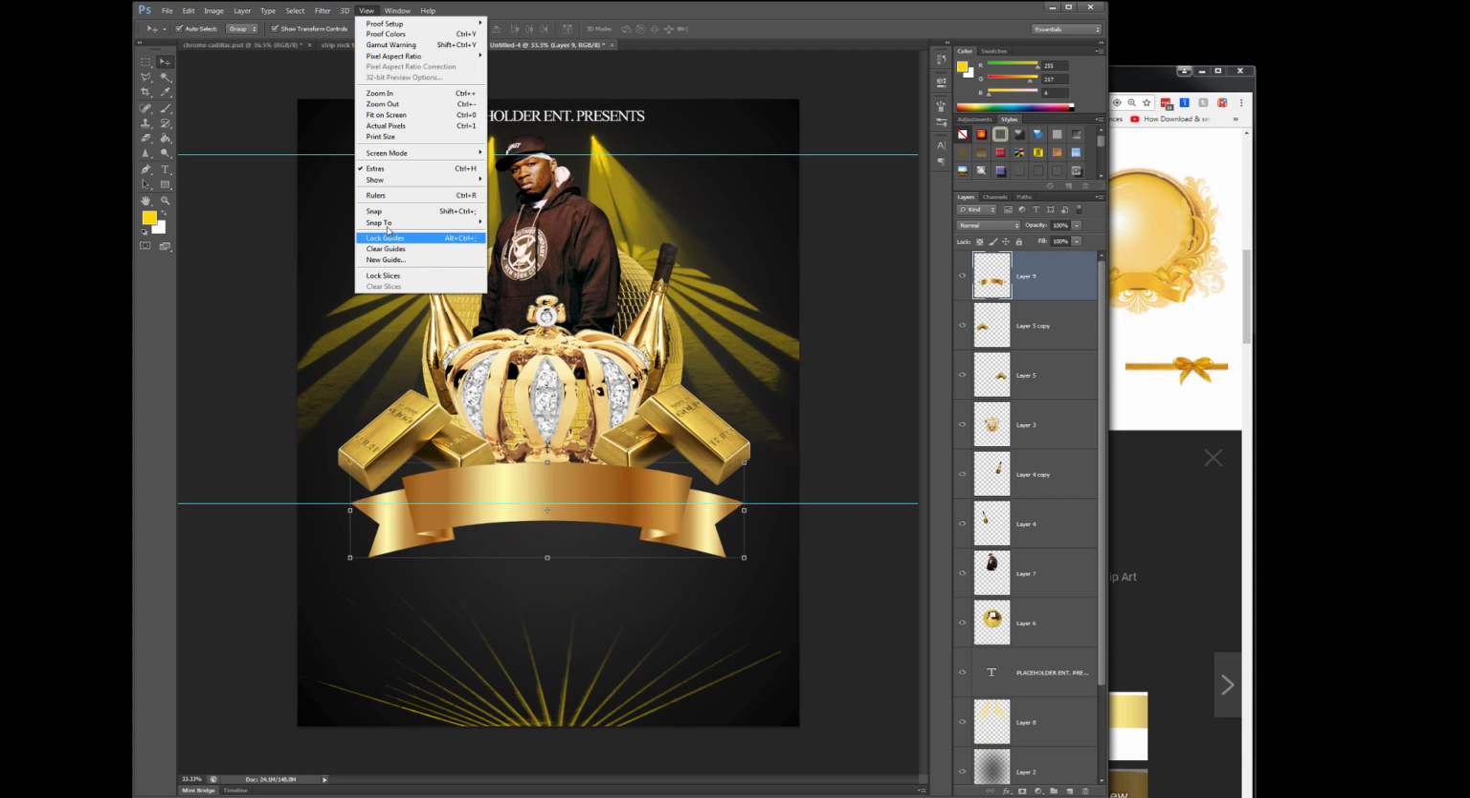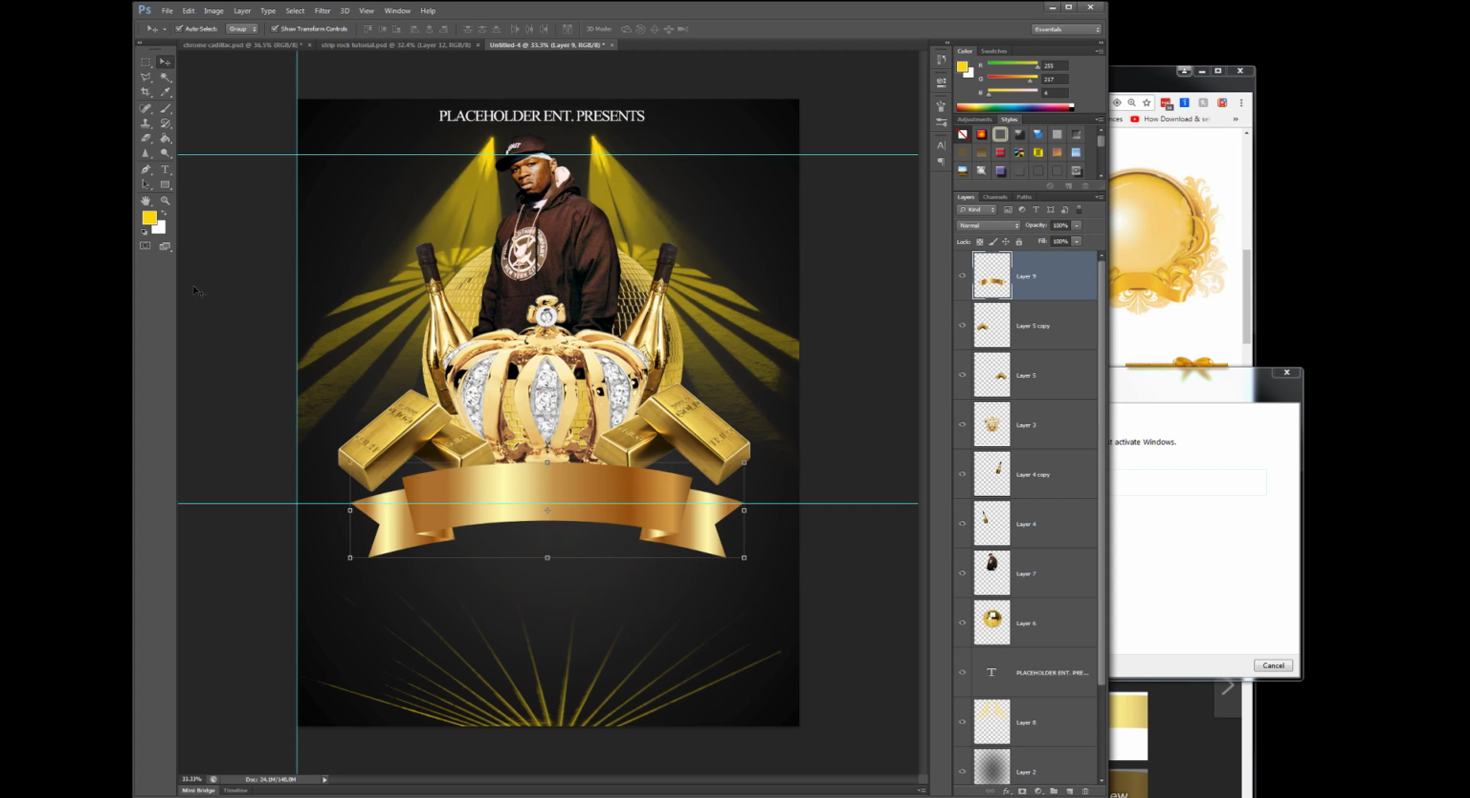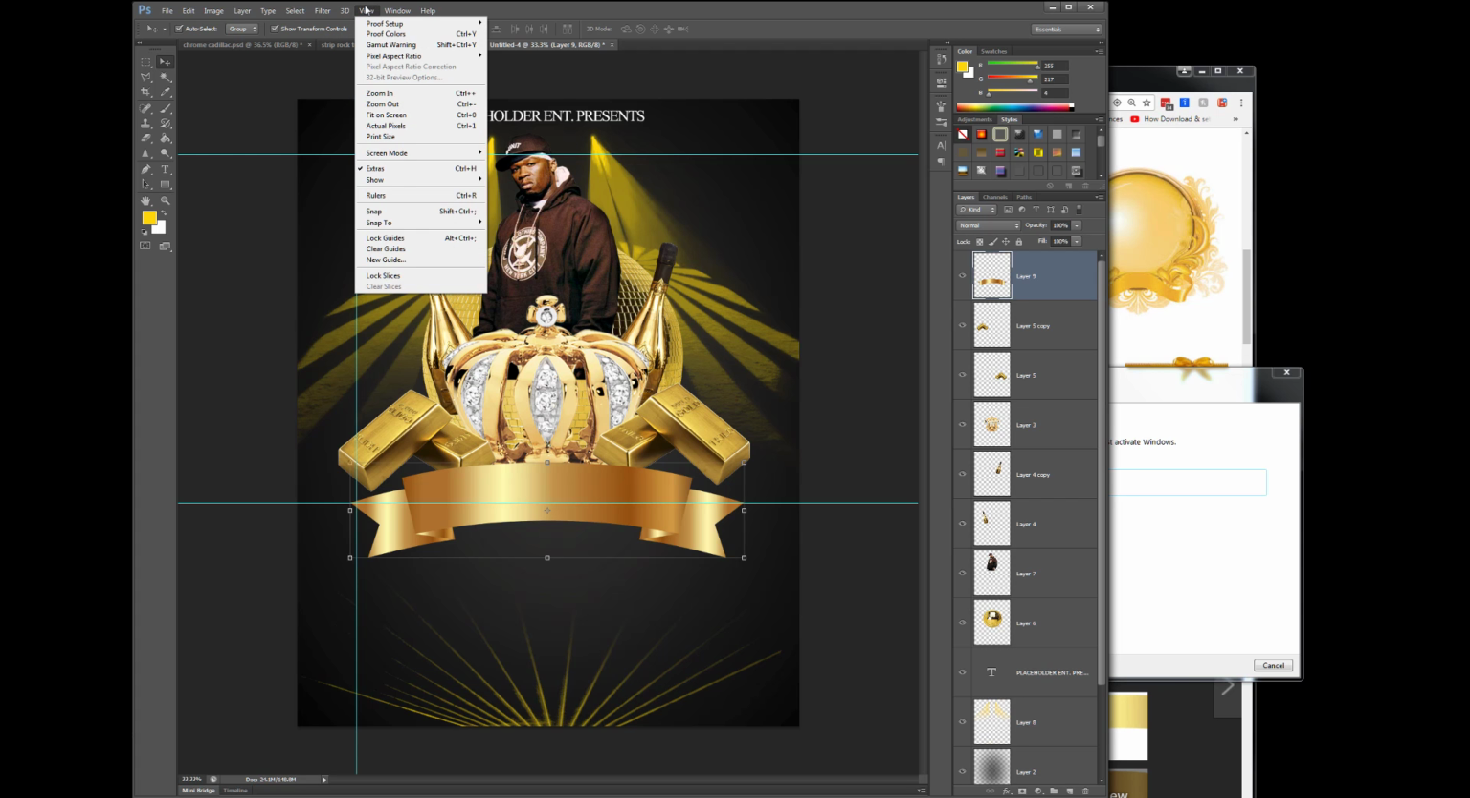Also here, let me get some other guides. New guide, we'll do that vertical. Boom. And somewhere in between here, right? All right, everything else is supposed to fall off and cut, right? And let's make one more.